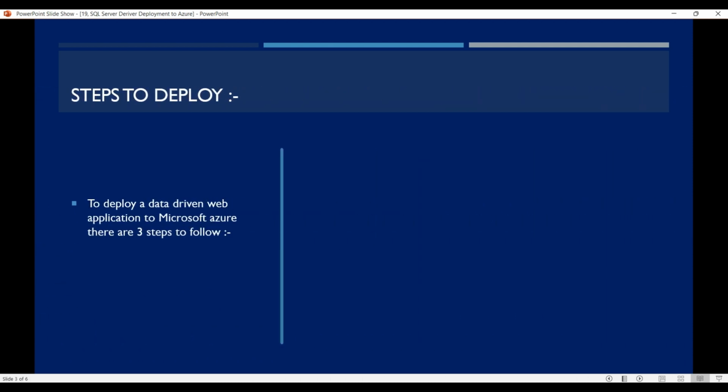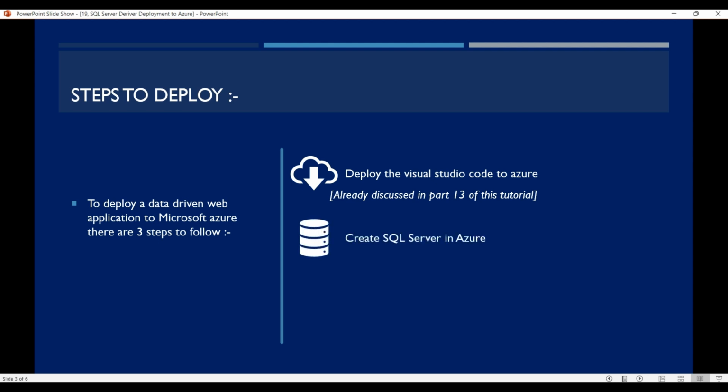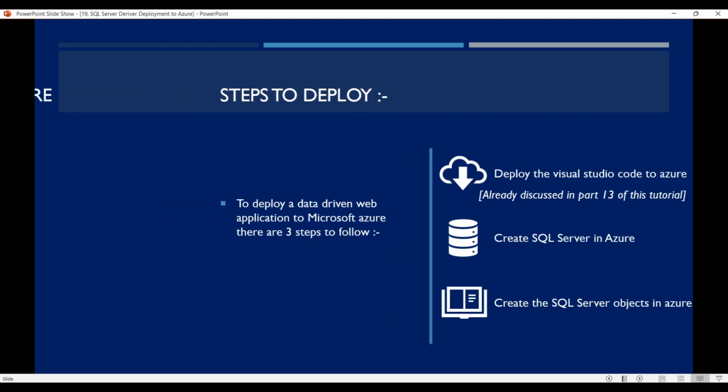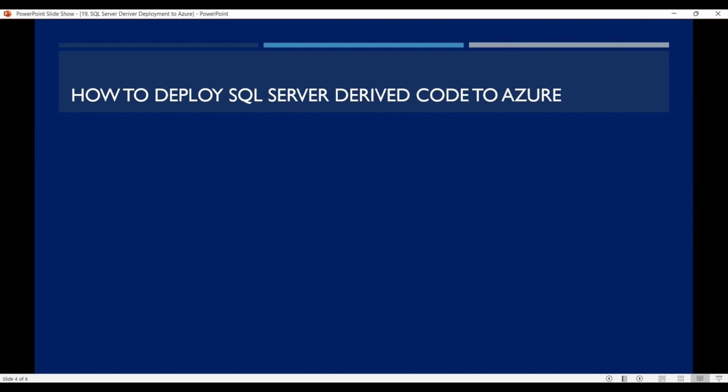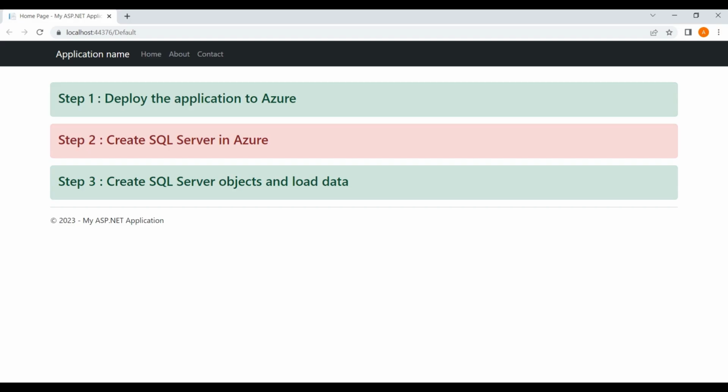Now, what are the steps to deploy? To deploy a data-driven web application to Microsoft Azure, there are three steps to follow. First, you deploy the Visual Studio code to Azure, and we already discussed this in part 13 of this tutorial. Then we need to create SQL Server in Azure, and then create the SQL Server objects in Azure and see data. Now let's see how to deploy a SQL Server data-driven web application to Microsoft Azure.